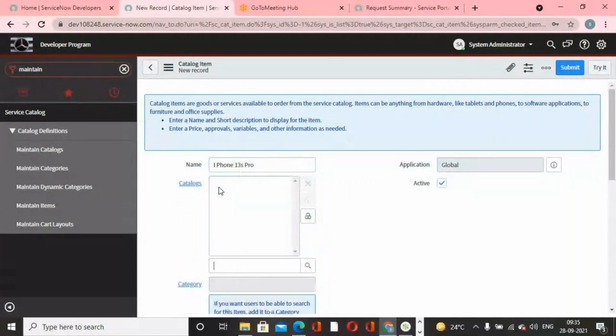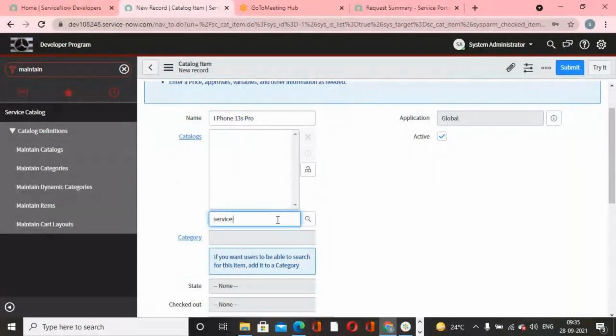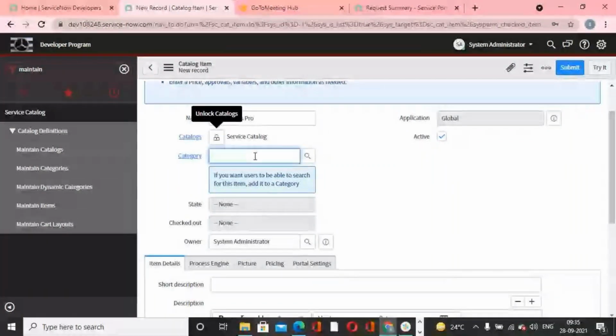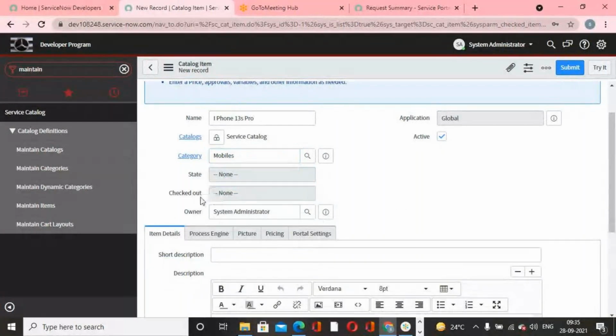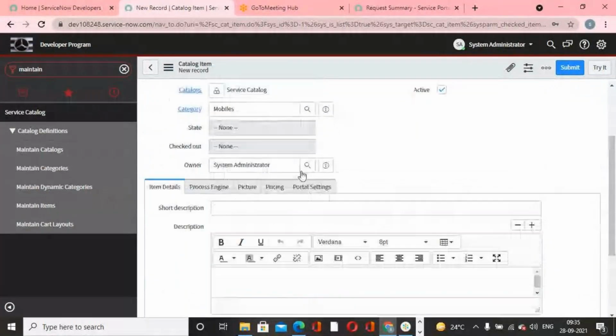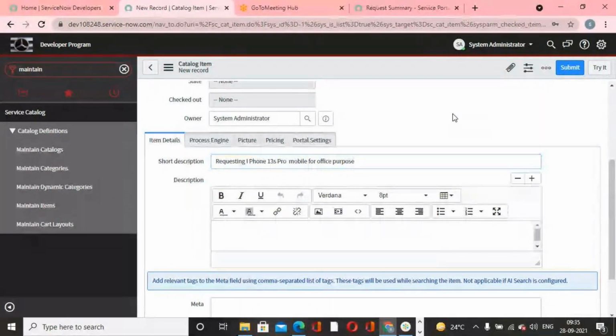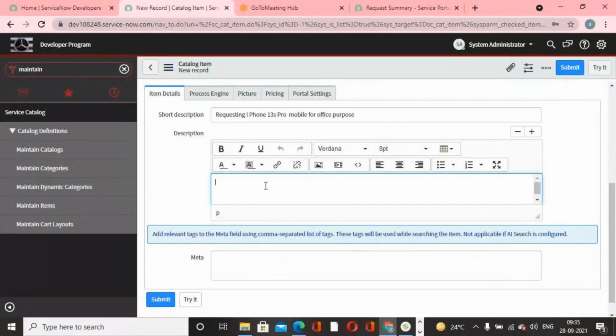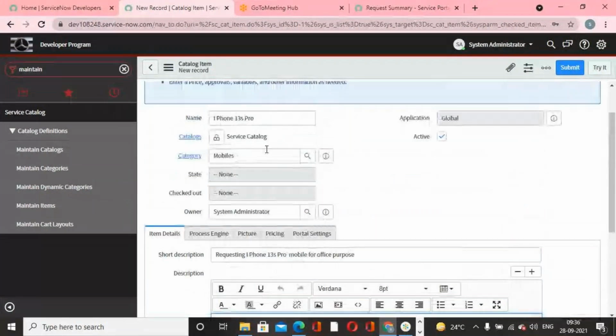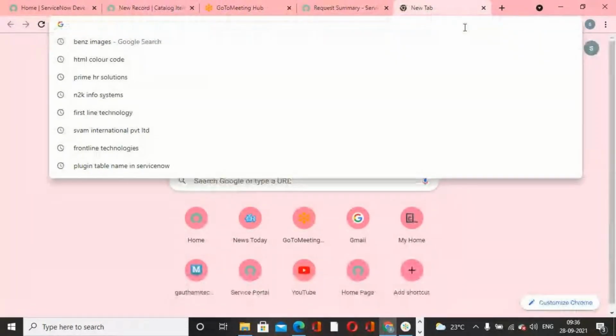This iPhone 13s Pro mobile needs to be populated for which catalog? Service catalog. Which category? Mobile category. And then the owner of this catalog item. If you want to provide more details, you can provide them. And specifications: if you want to provide more specifications relevant to this iPhone 13s Pro, we have to provide those. Now I'm going to get the iPhone 13s specifications.